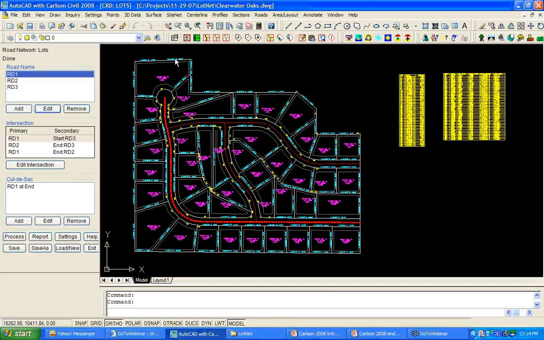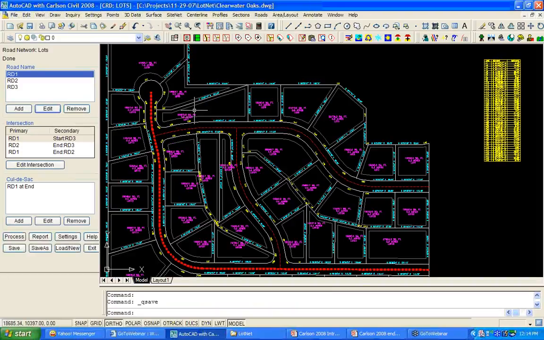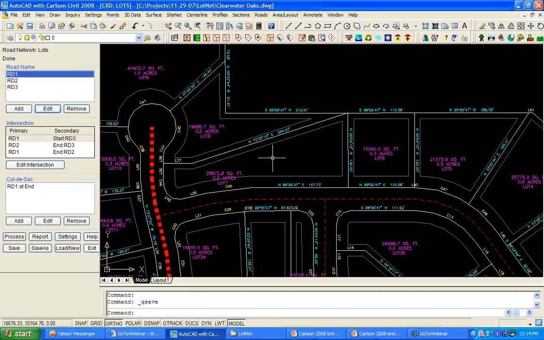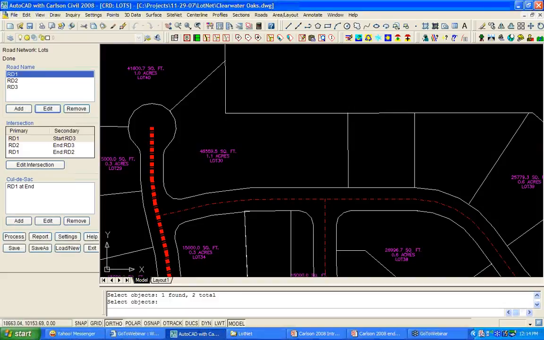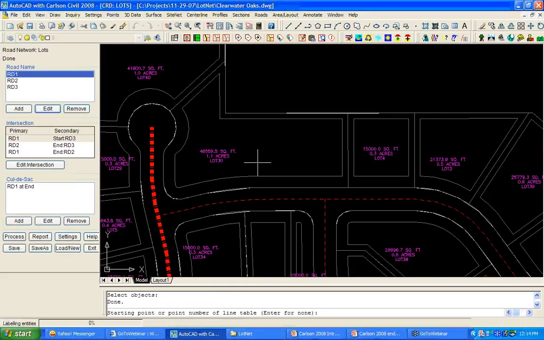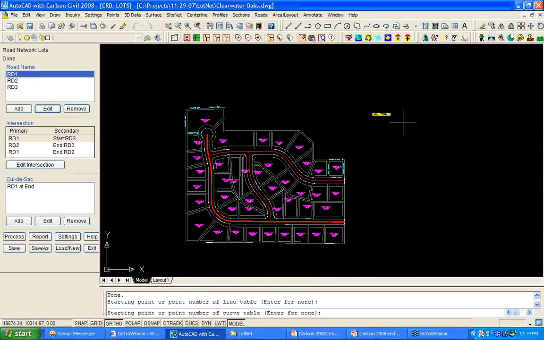So let me do this. Let me go click here. Now, one of the things I want to do is change this lot here. I don't like how this lot looks. So one of the things I'm going to do is use the remove lot edge. So I'll pick on it. I'll pick on that line, and it'll remove that lot edge. And you can see it update my information for me.